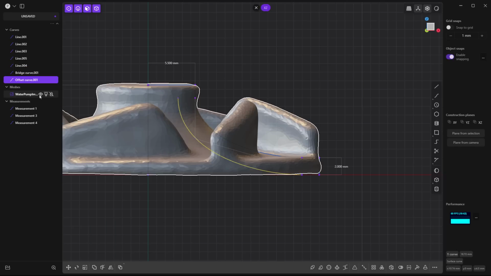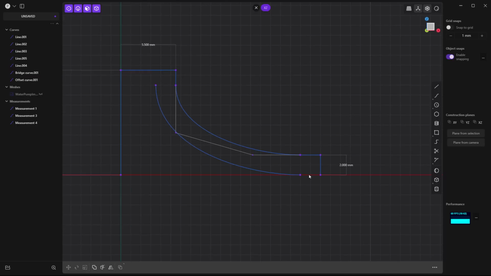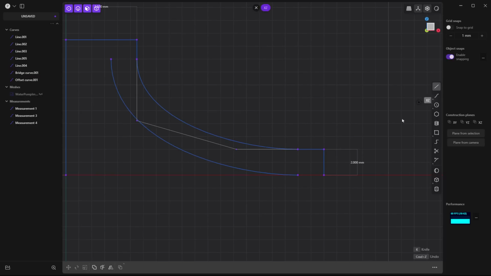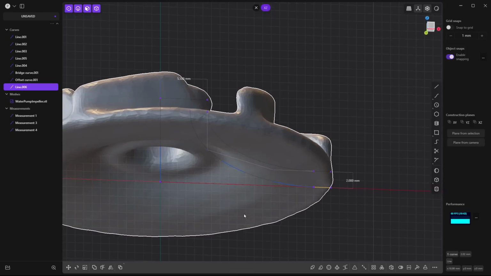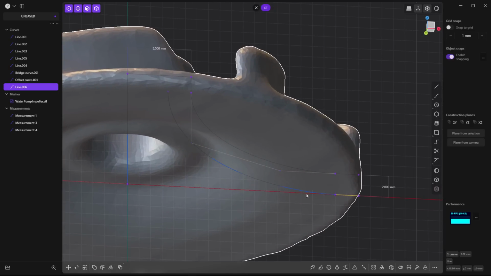And I'm going to temporarily hide the mesh here. Basically, because that distance was 2 millimeters, this should be tangent right here. I'm going to hit right click to accept. And then we just need to figure out where the step happens so that we can create the extra geometry here. So on the water pump, if we rotate this around, we can see that the curve kind of goes under the mesh, then over the mesh.